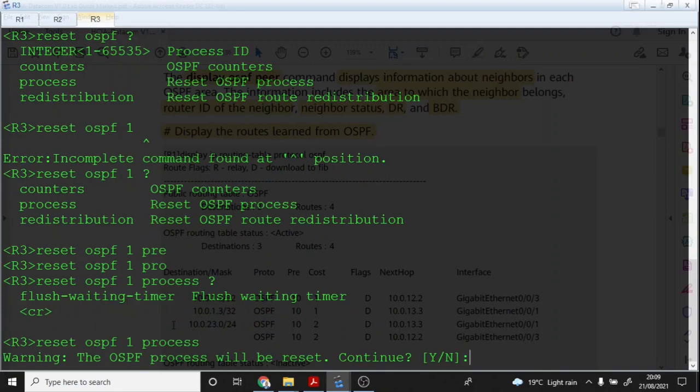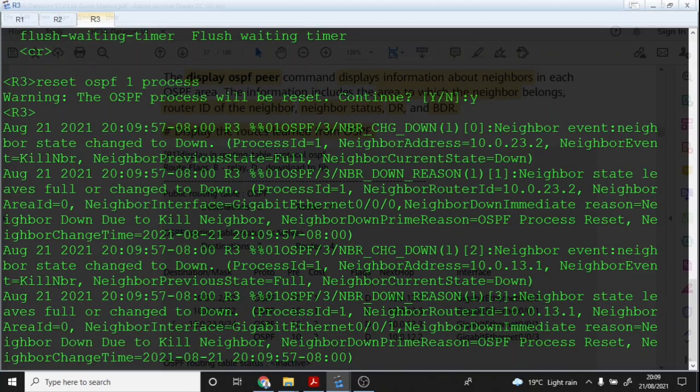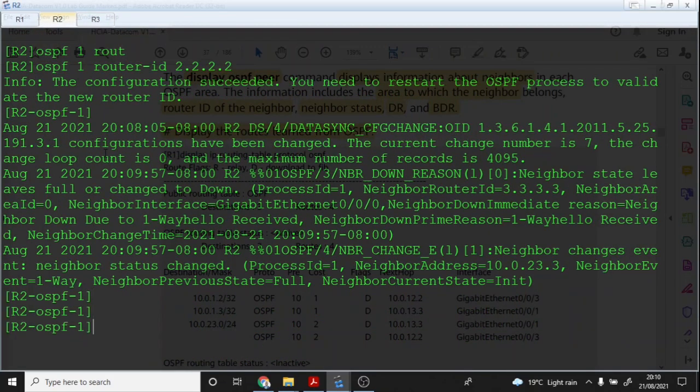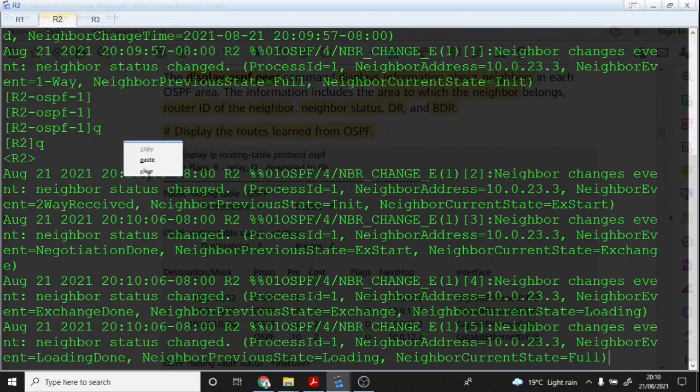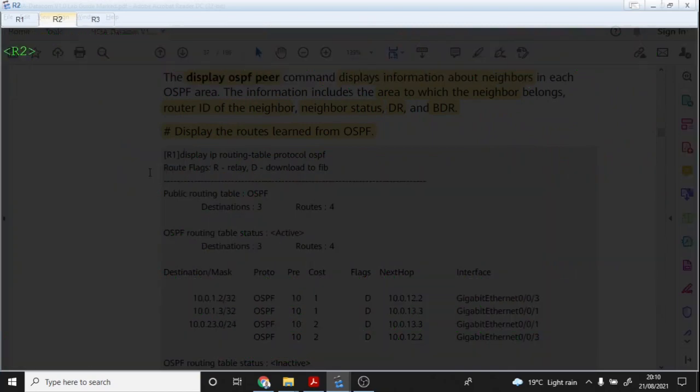So enter. This will reset the process. Yes. Okay. Good. So it's tearing down the neighbor relationships. So we can do the same here. We quit to go back to user view. Then we do reset OSPF 1 process, like that.